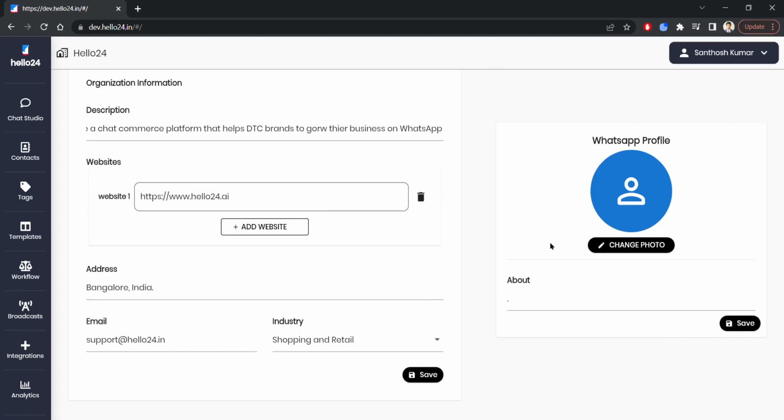Now we will go to the WhatsApp profile photo. You can upload this profile photo by selecting the number. We suggest you keep a square template ready. So we click it. It will take a moment to upload.